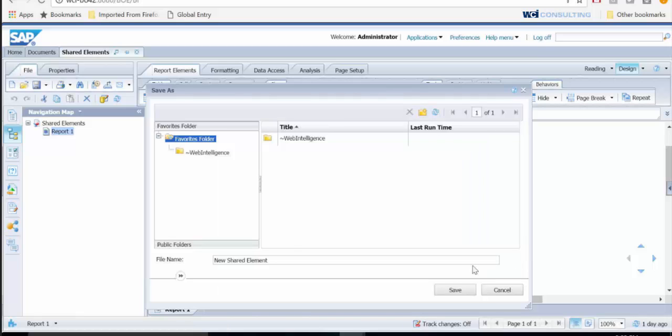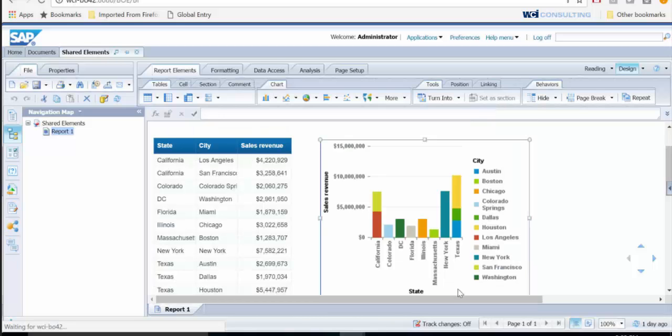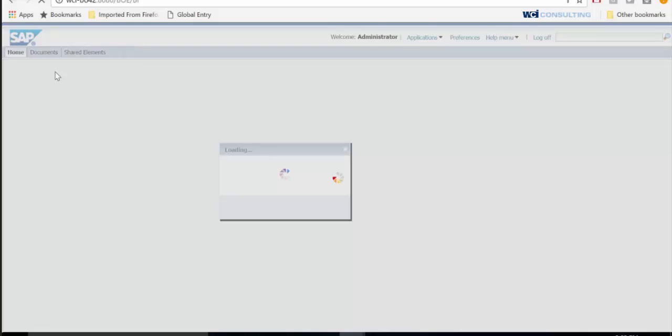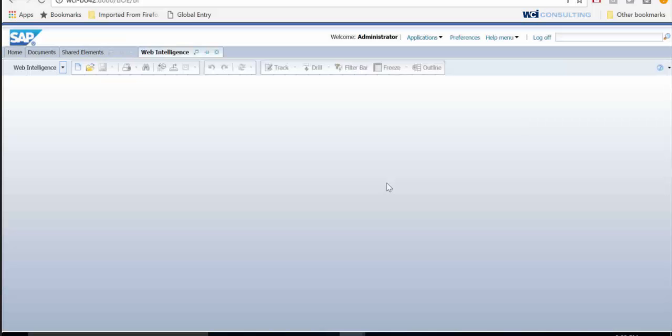For this example, I'm going to name it sales revenue, and I'm saving it into the my favorites folder. Now I'm going to create a new report. For this example, I'm going to select no data source.